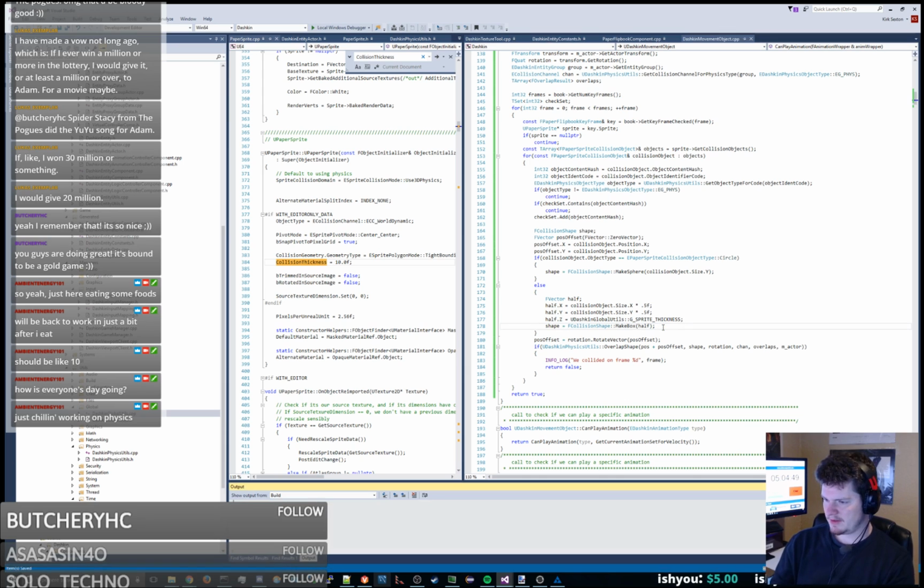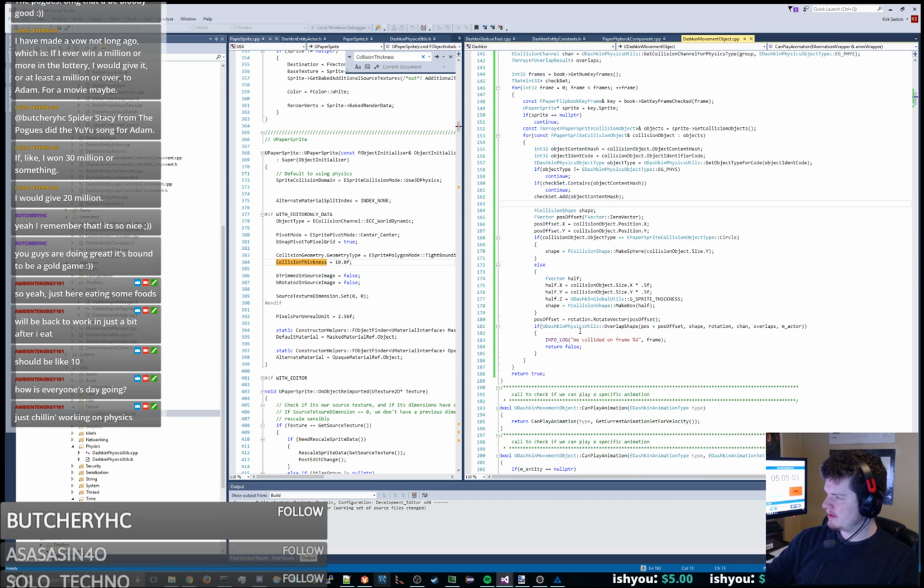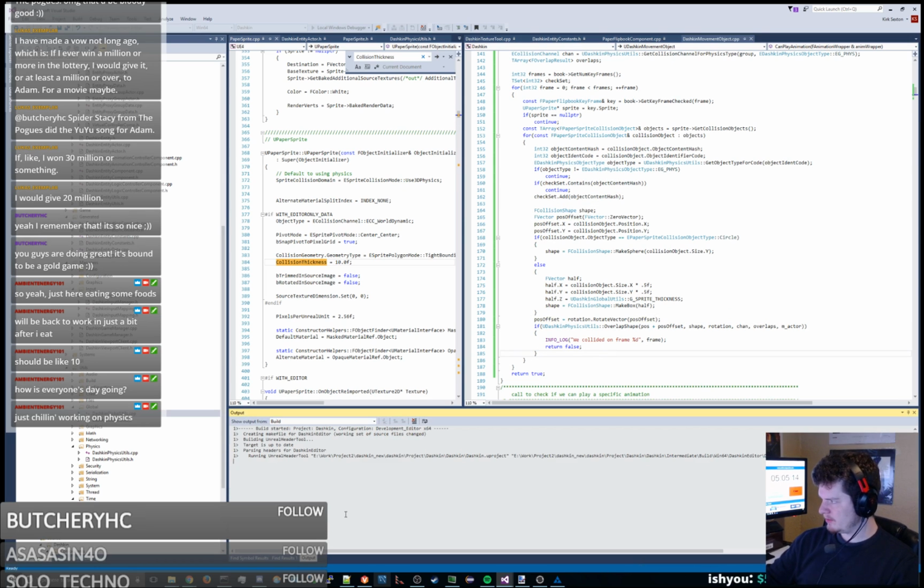Let's see how this actually compiles though. This might be basically what we need. It's a little bit messy. We're iterating over every frame and making our collision objects out of it that we need to. There's not going to be too many collision objects though. Then we're going to check those against the world to make sure we can actually start playing that animation. We got enough room to do it.